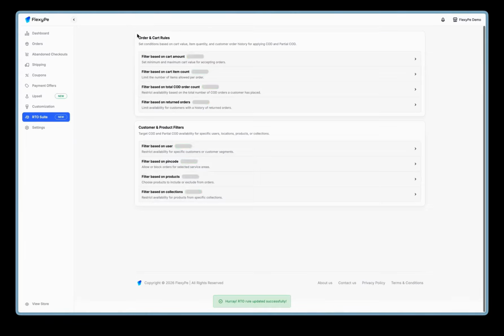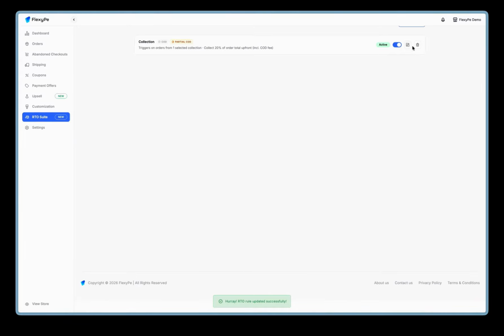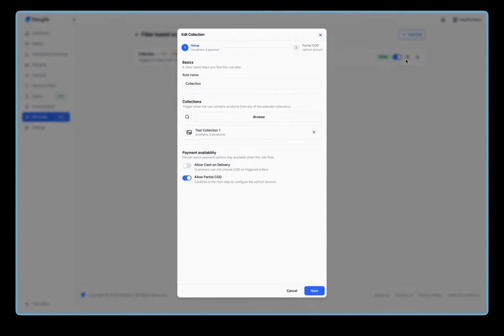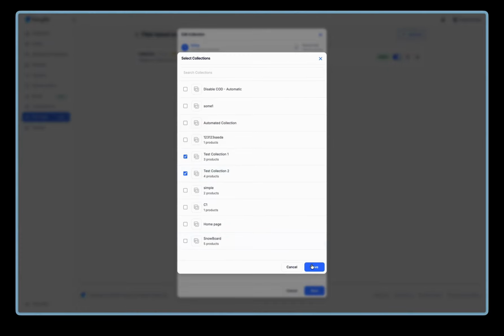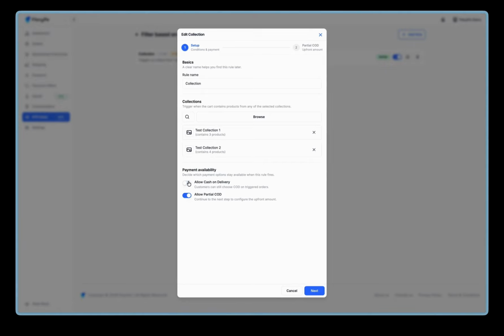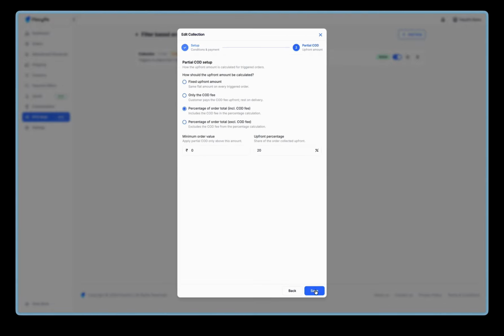Similarly, this goes for collections. You add a rule from here, and then you'll have the setup, name the rule, choose the collection, save it, and apply whatever payment availability you want with the partial COD setup.